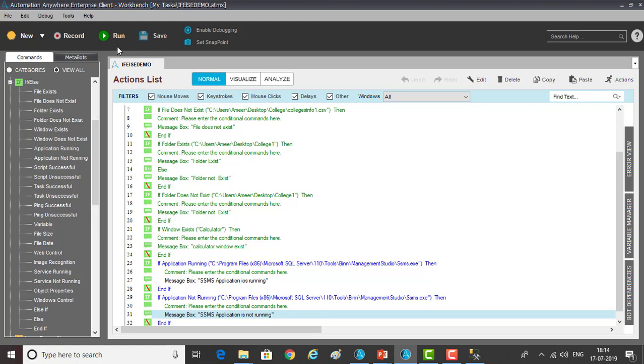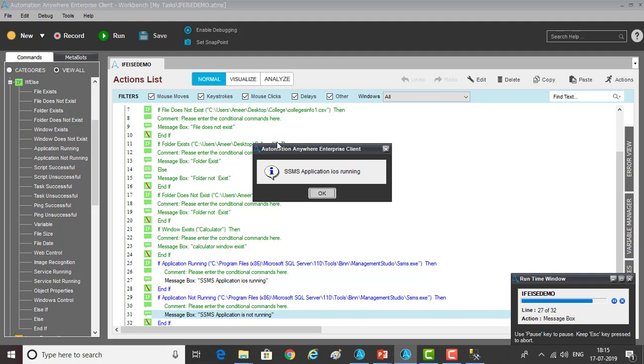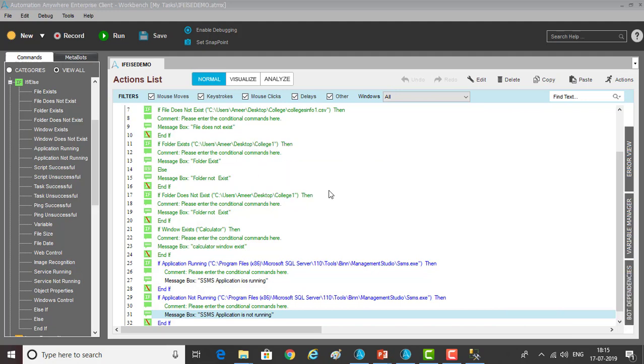Now let me run this command. If you see, this application is already running. Let me go ahead and run it. Application is running. I have given iOS, please don't mind. I'm going to click on OK.